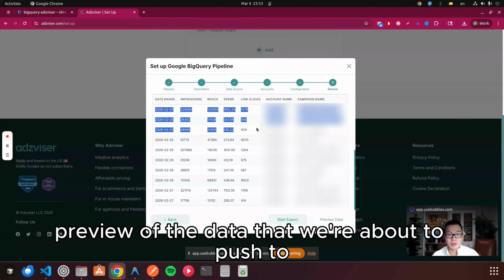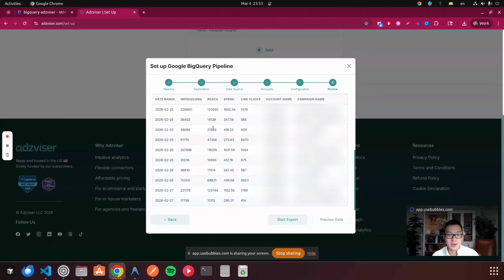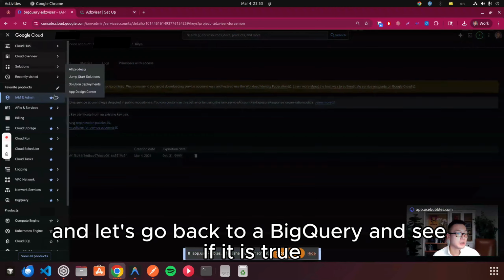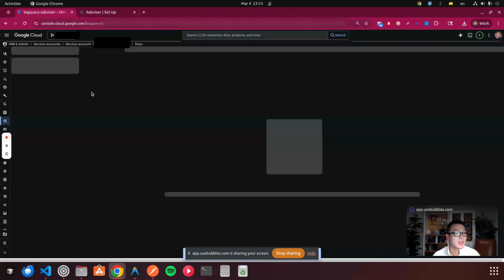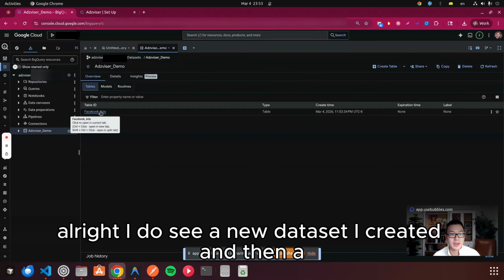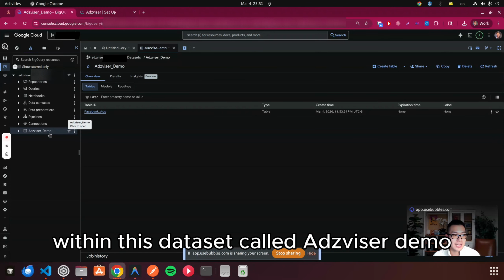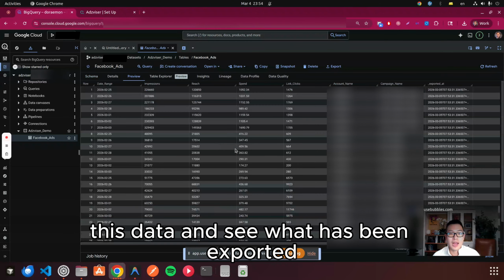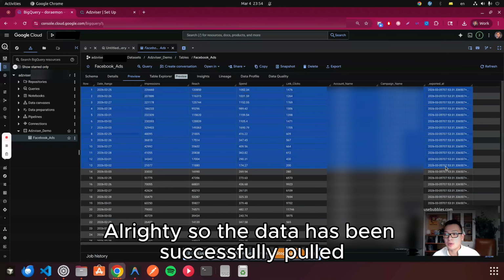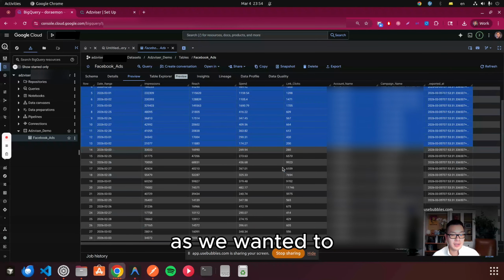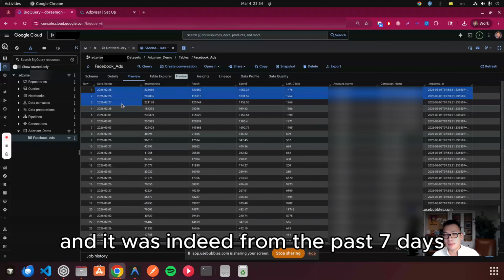Okay, let's preview our data. This is the preview of the data that we're about to push to Google BigQuery. All right, and then let's start the export. Okay, export completed, and let's go back to BigQuery and see if it is true. All right, I do see a new dataset created and then a table within this dataset called Adzviser Demo, and the table is called Facebook Ads. Let's preview this data and see what has been exported. Alrighty, so the data has been successfully pulled from Adzviser to your Google BigQuery as we wanted, and it was indeed from the past 7 days.